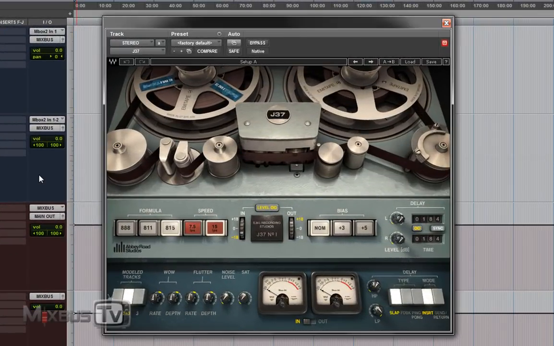Next, the Waves J37, it's a great choice for real tape delay emulation. I do like the IK Multimedia one too. I wish I could try the UAD ones, because I heard some of them and they are pretty great. But this one, the J37, does it for me. It has several colors available, all more or less subtle, which is good for me.